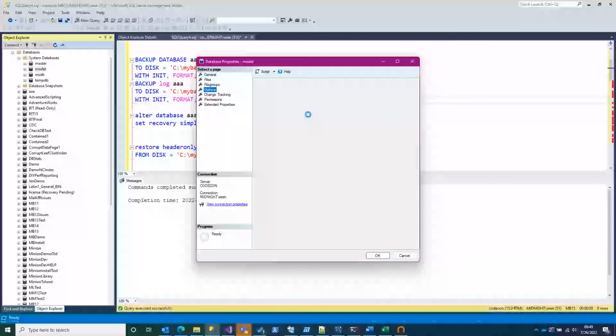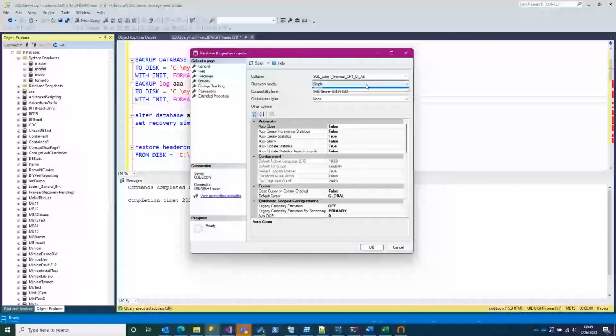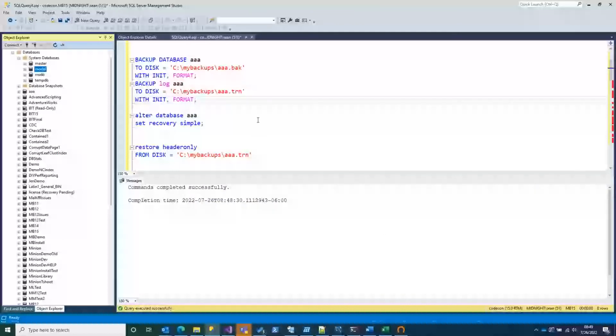And so here it's going to automatically be set to simple. If you want it to be set to full or bulk automatically, then you can set that in model, and it'll be created with that recovery model. But yes, by default, everything is in simple, and when you create a database, if you want it to be in full, then you have to put it in full yourself. Got it?